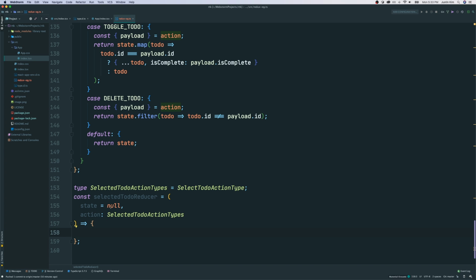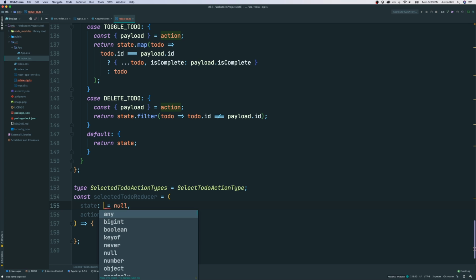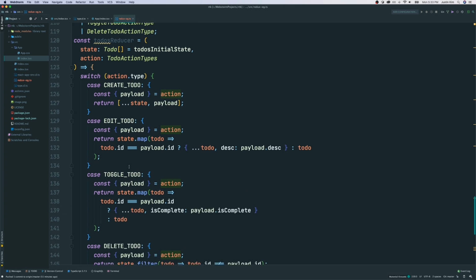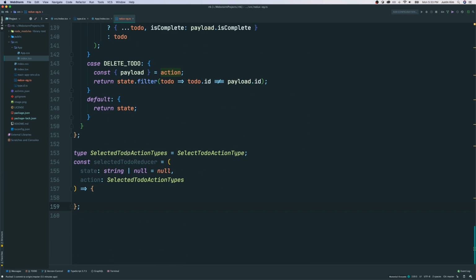Okay, so why is this dangerous? Look at what TypeScript thinks the state is right now. TypeScript only thinks the state is gonna be a null type, but that's not true. It could also be a string type, right? Because it's the ID. So we gotta say that this will be either a string or null, like so. Now, just like before, we're gonna switch the action type.